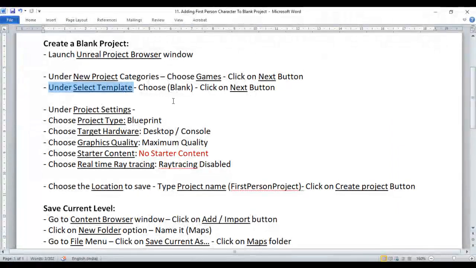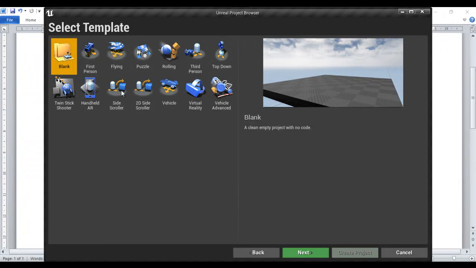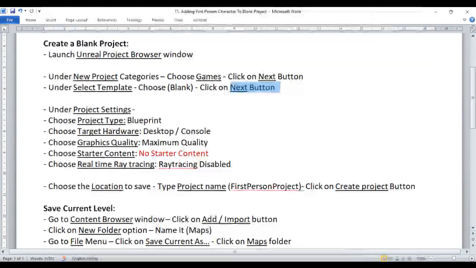Under select template, choose blank, click on the next button. As we want to create blank project, under select template we choose blank and then click on the next button, guys. Next, under project settings, choose project type blueprint, target hardware desktop or console, graphics quality maximum quality, starter content no starter content, real-time ray tracing disabled.